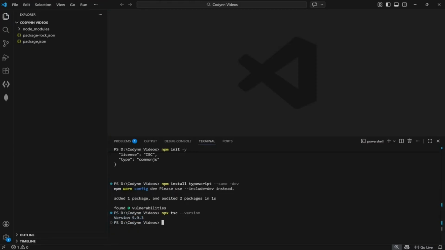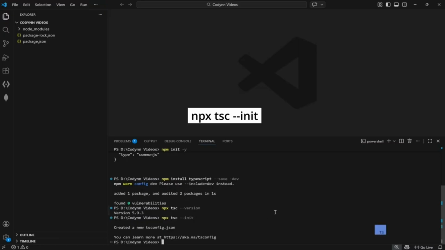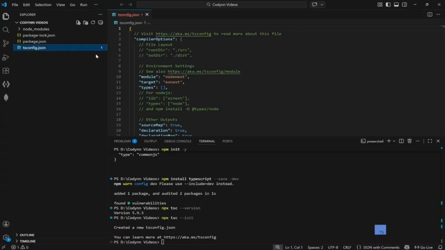Now we need to generate a TypeScript configuration file. For that, I'll do npx tsc --init. This creates a file called tsconfig.json. This file controls how TypeScript behaves in our project. When you open it, you'll see something like this. You'll see many options over here. Don't worry about all of them right now. We only care about a few important ones.